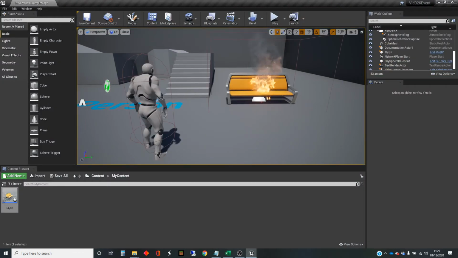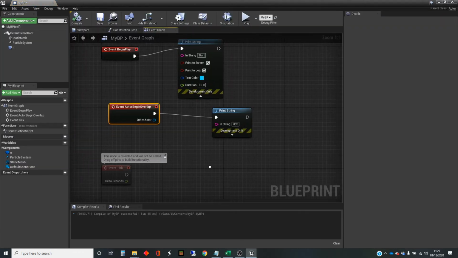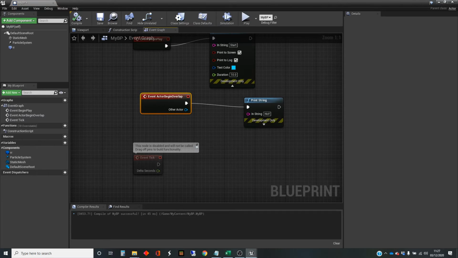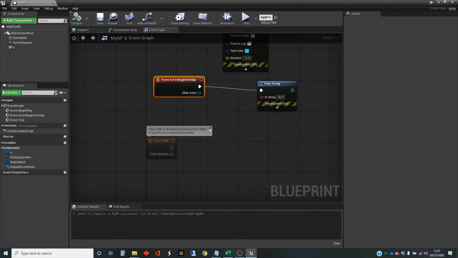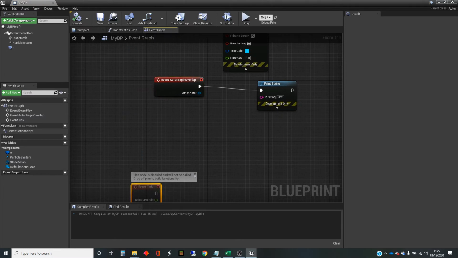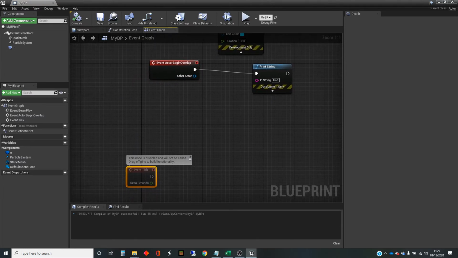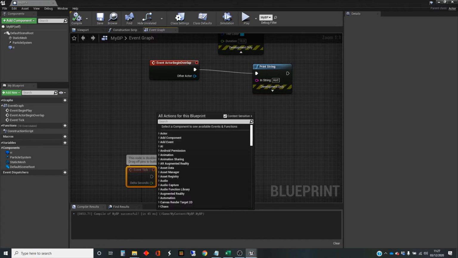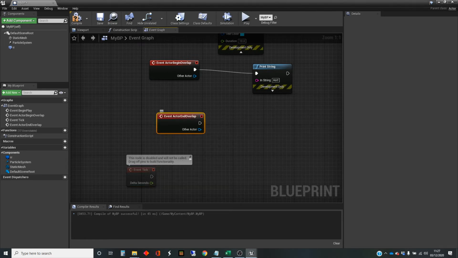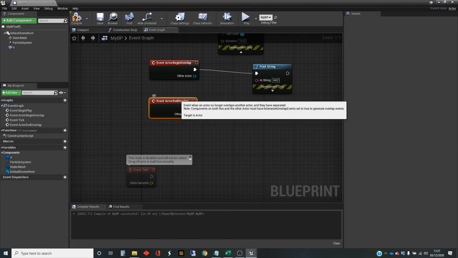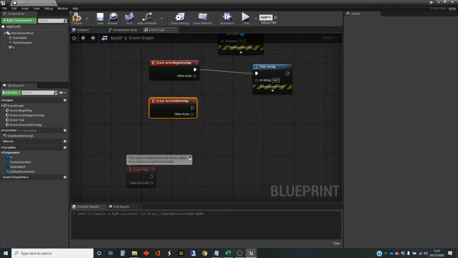Right. Go back into the editor. The next thing I'm going to show you is how to bring up another event. So those three standard events always appear in your event graph. But there are more events as well. And the one that I want is ActorEndOverlap, which does the opposite of ActorBeginOverlap. So this happens when an object leaves the collision box.